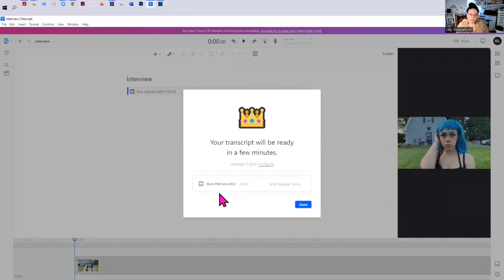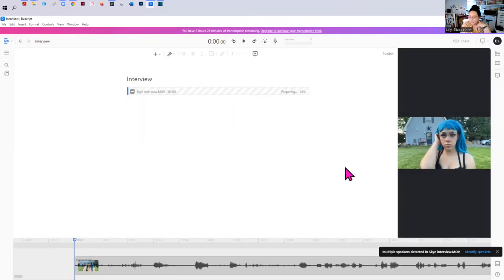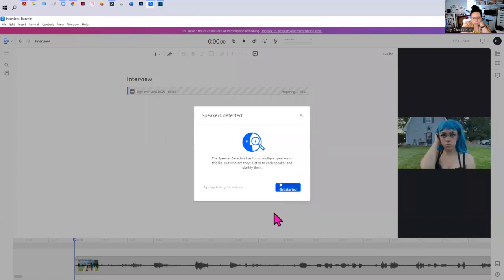It will be ready in a few minutes. So enter speaker name, detect speakers. Okay. Multiple speakers detected in skyinterview. Identify speakers. Okay, get started.